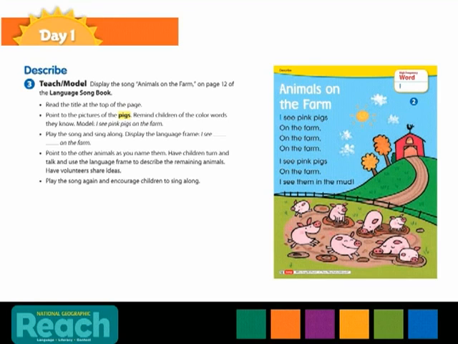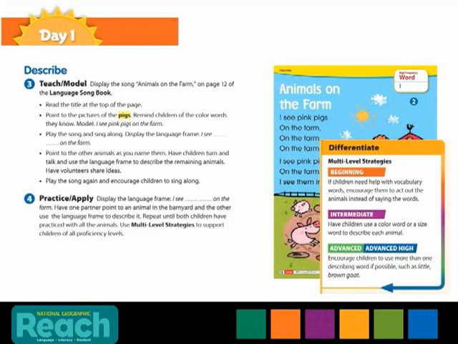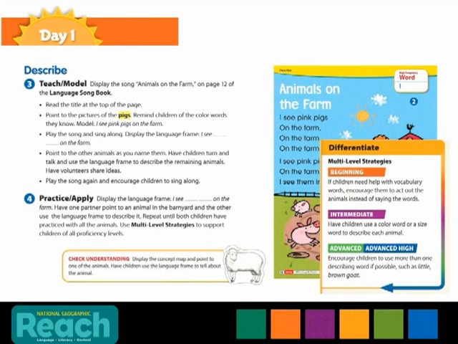Remember, each of the language songs is available on the CDs found in the front of your teacher's edition or online through MyNG Connect. Students will then practice and apply the language function. Multi-level strategies are provided at this point to help support children at all proficiency levels. And don't forget to check students' understanding at the end of a lesson.